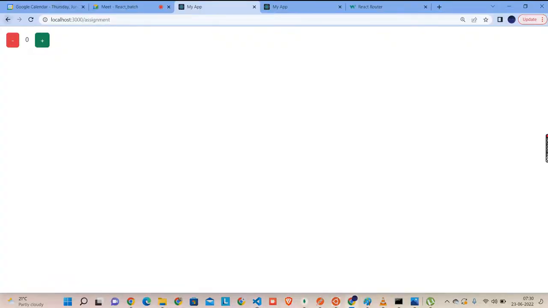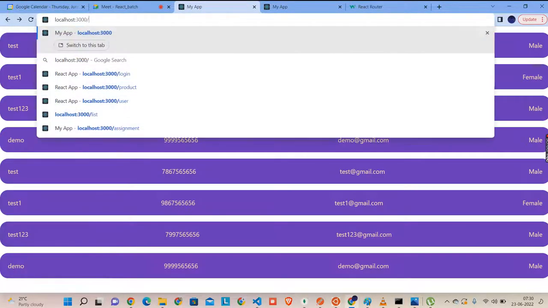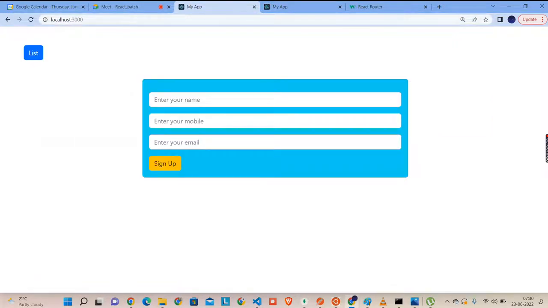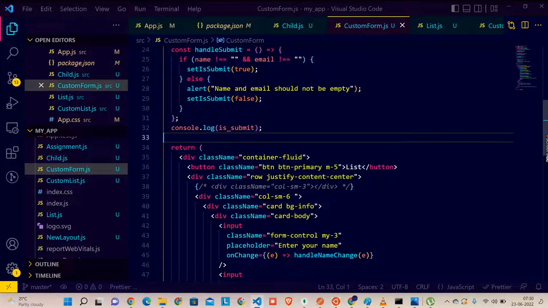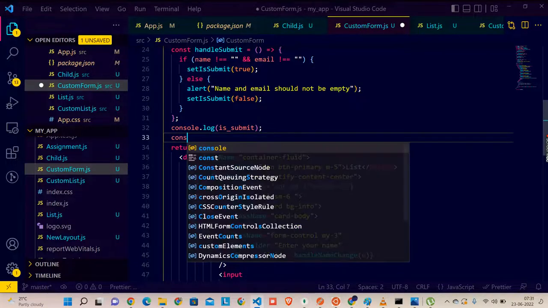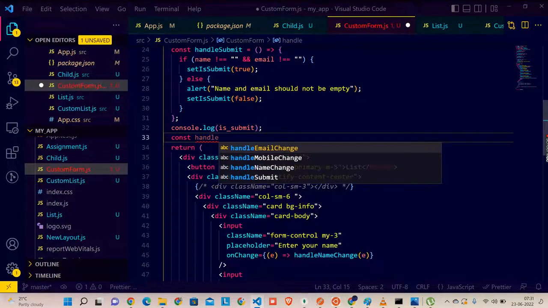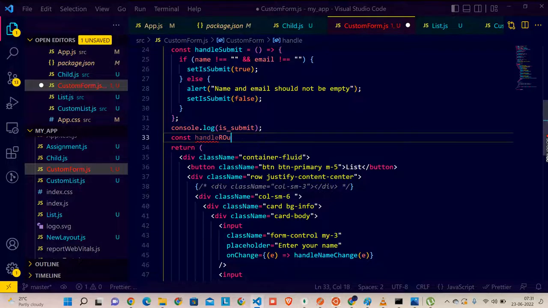we are inside the custom form, which means custom form has no routes, right? If you click over here, it should go to either the list or assignment. So how will we do that? First we will create one function, const handleRoute, you can give any name.